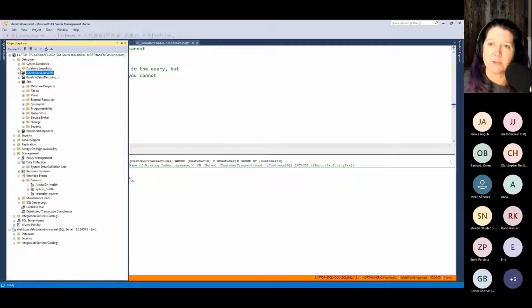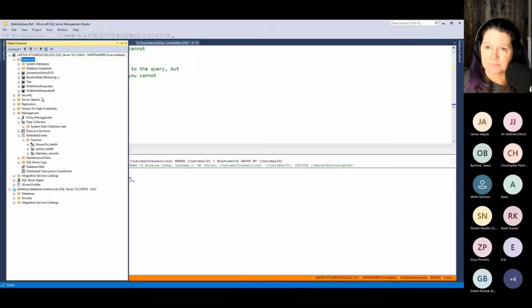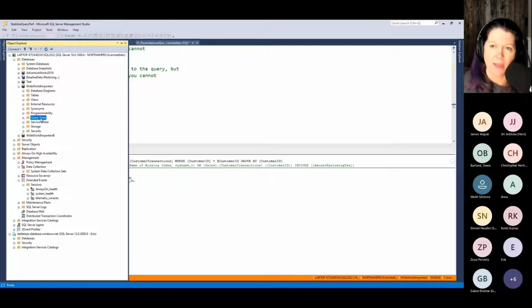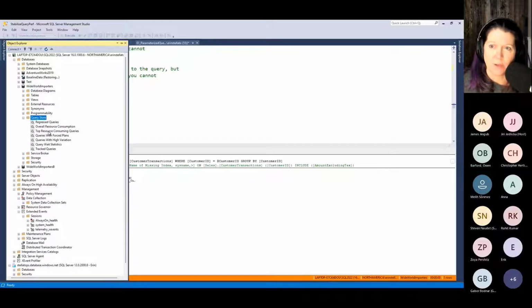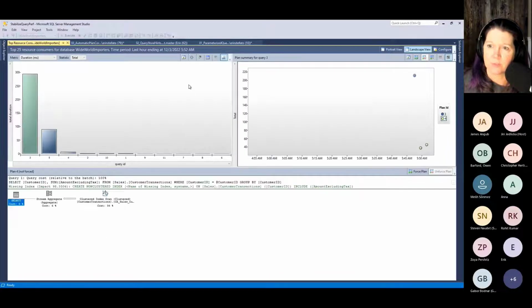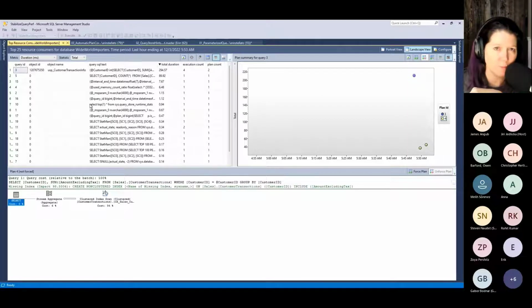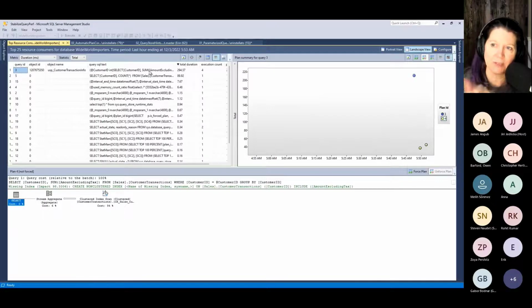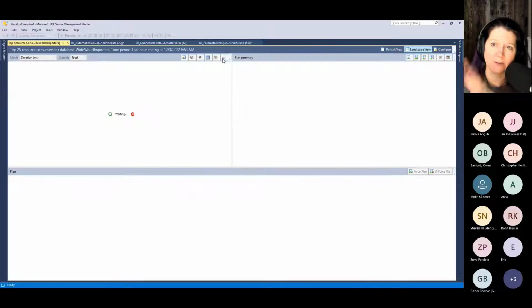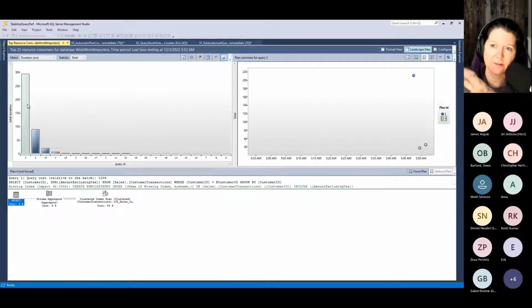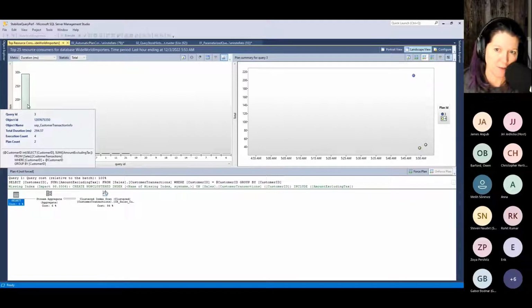So if we come into, let me refresh all of these here. So if we come into our Wide World Importers database and we look at the Query Store folder and we go into our top resource consuming queries, we can see, right? And I tend to change this default view. I like to look at this in a grid format because I like to easily see the text of the query here. If I go back to the graph, I have to hover over that in order to see the query text.